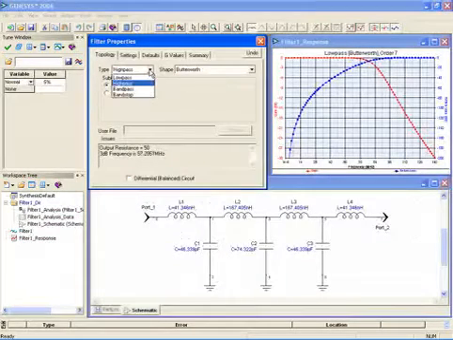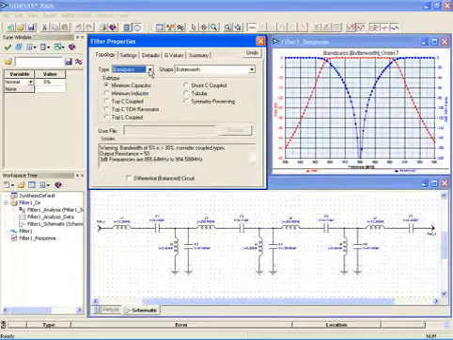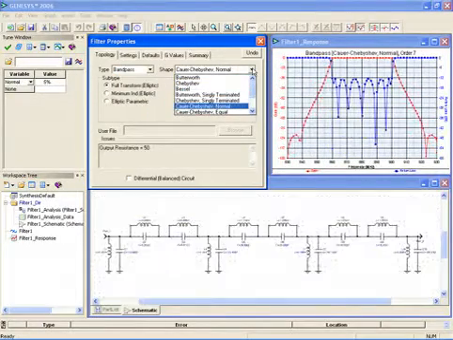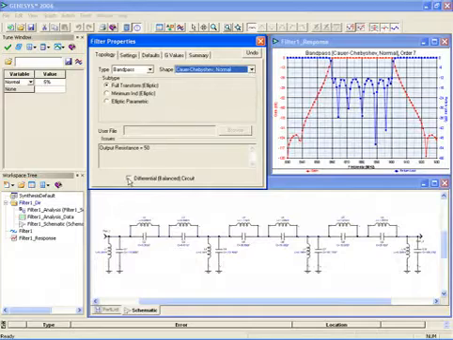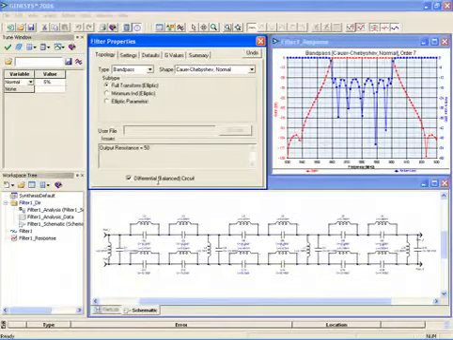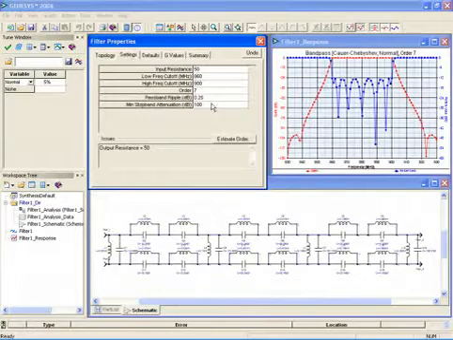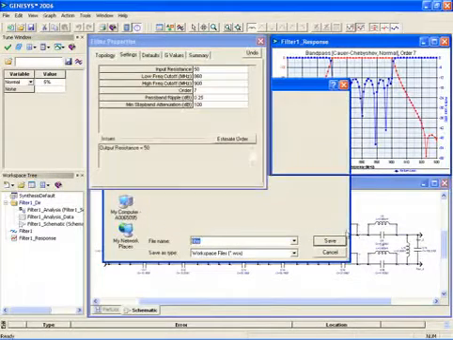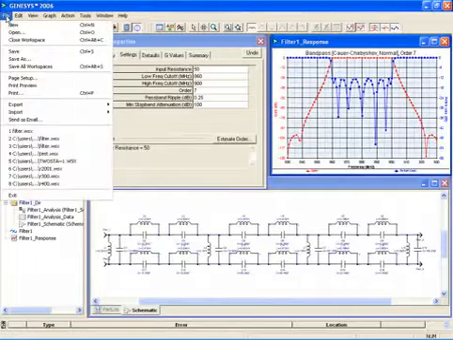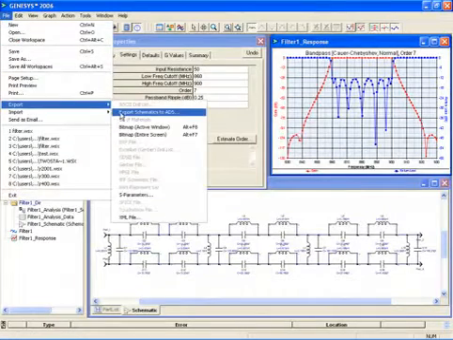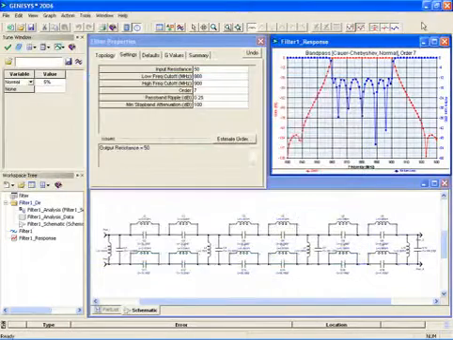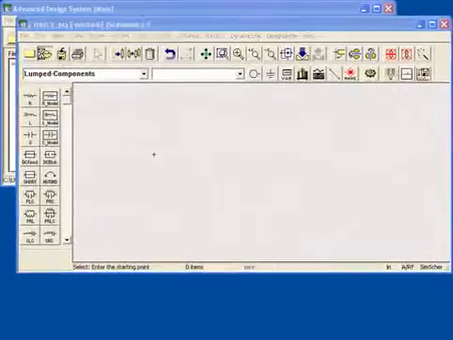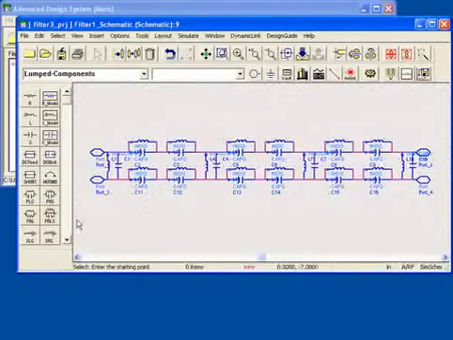I can choose the type of filter and step through the various shapes for the filter. With a button click, I can make this a differential circuit and see the resulting change in the topology. The specs for the filter are entered here. Once I have the filter I want, I save the design and then export the schematic to ADS. I can export the schematic and a test bench. The filter is now ready for use in ADS.